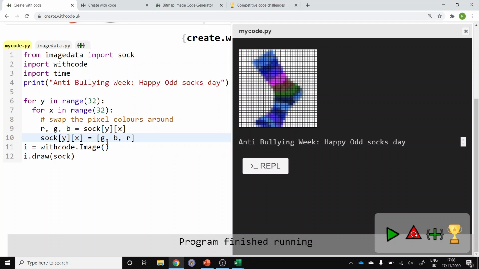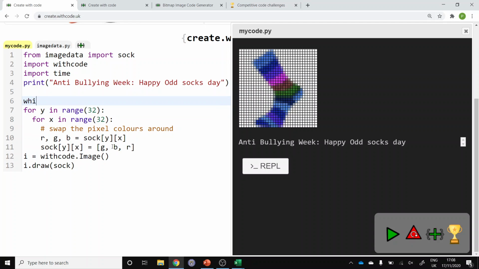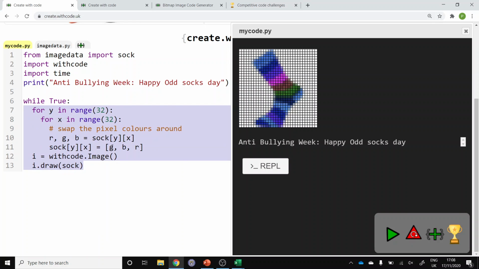So all we need to do now is just put all of this code in a loop. So let's say while true, so it repeats forever. True is just a Boolean value. So while will keep repeating while this is true. You can have something like while hungry is true, keep eating, but while true will just repeat forever.